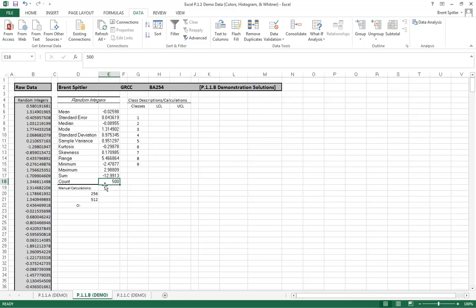Because I've got 500 different data points, I'm looking at that rule that 2 to the k is greater than n, which is essentially saying we want our classes to be the exponent on 2 that's going to get us above our count. 2 to the 8th, of course, is 256. 2 to the 9th is 512. Therefore, we want to construct a histogram, or frequency distribution, with 9 different classes.